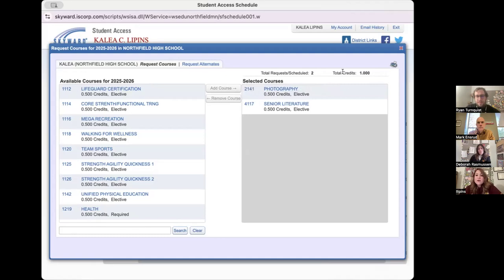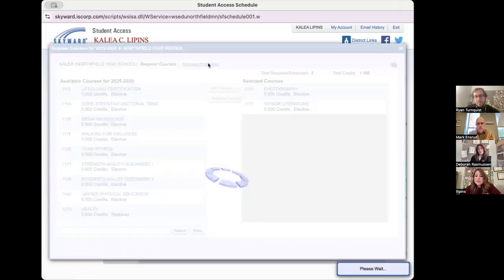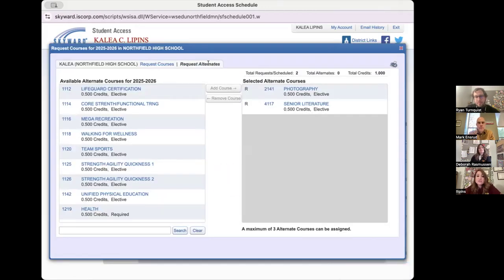Make sure, as you know, you need to have 6 credits total or 7 to be completed as a full-time student. So look at the total credits at the top. It should say 6 or 7. When it gets to that point, you're not done yet. Make sure you request your alternates. Make sure you choose 3 alternates so that your lovely counselors don't have to pick a class for you. I'm sure you're not going to be excited about our choices. So pick the ones you want.